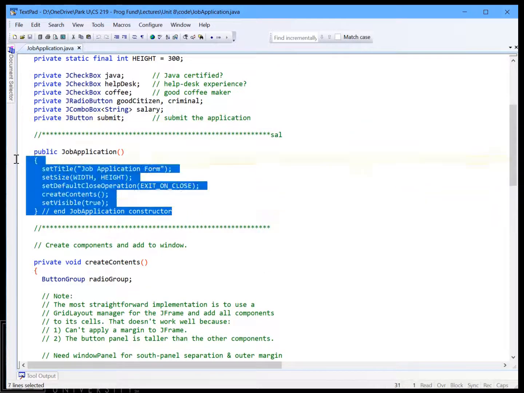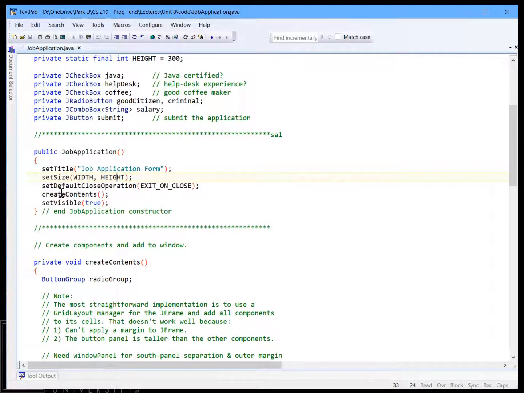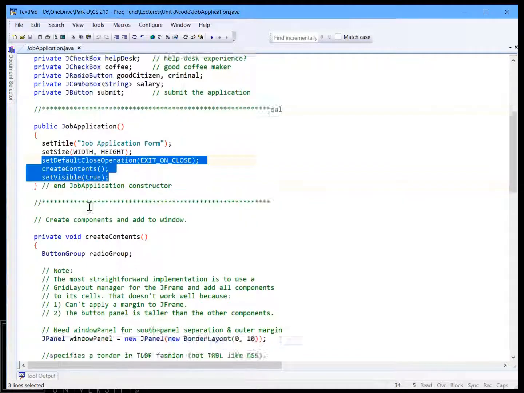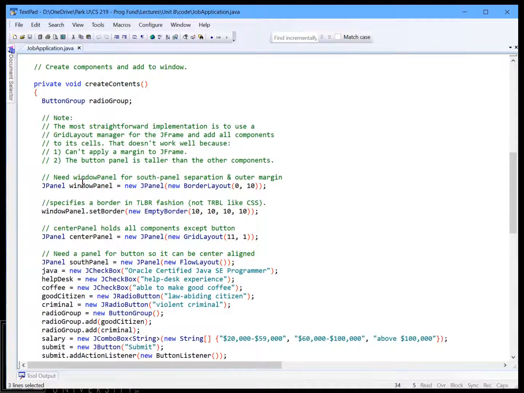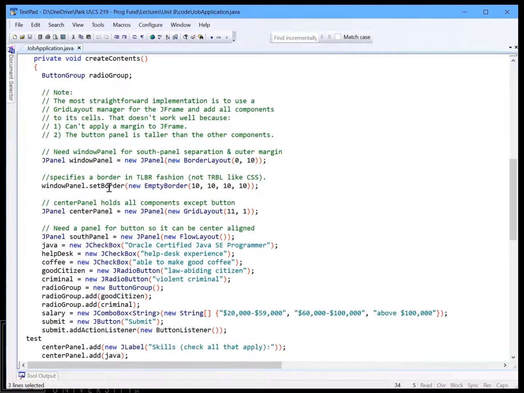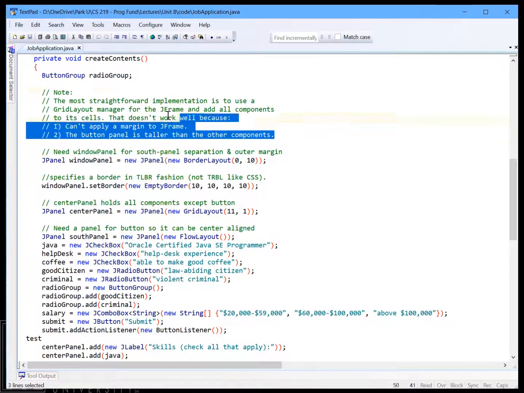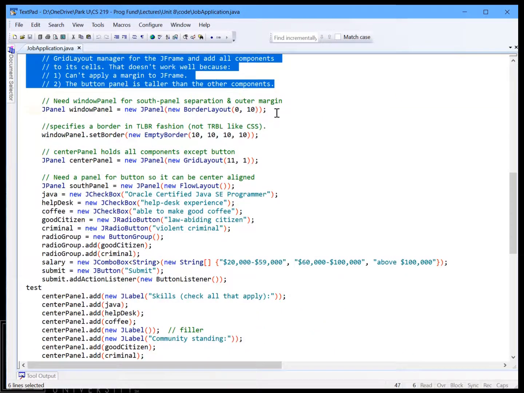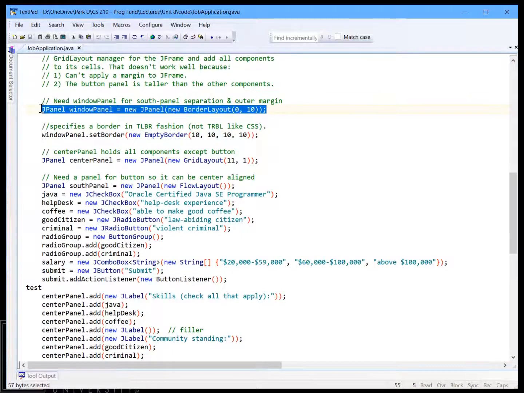Then we've got the usual constructor where we're going to set the title and the width and all that, and then we're going to call the create content. So all that should be familiar to you at this point, right? The constructor's got a couple comments in here, but we're going to just look at this and say, okay, we've got a panel called a window panel, right? And it's setting a new border layout, and this is the horizontal gap, and this is the vertical gap.